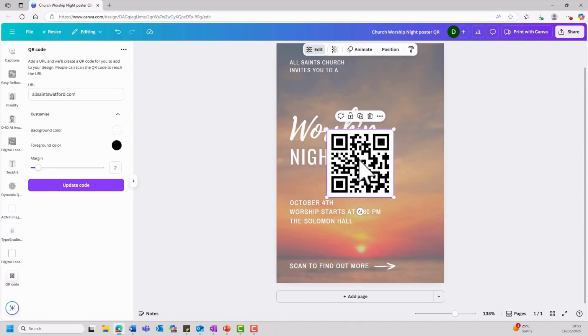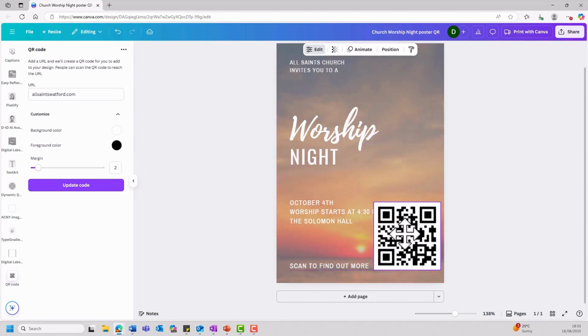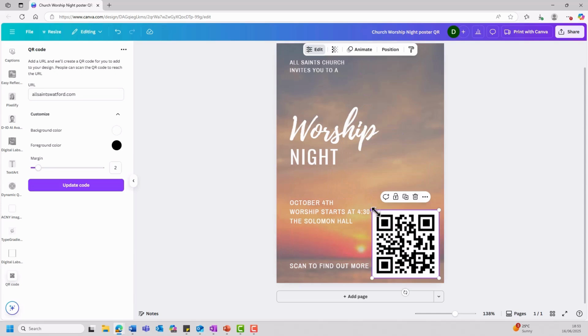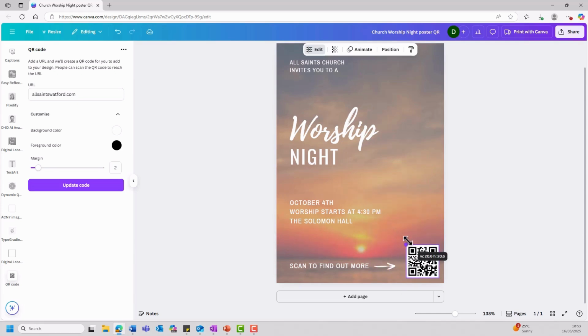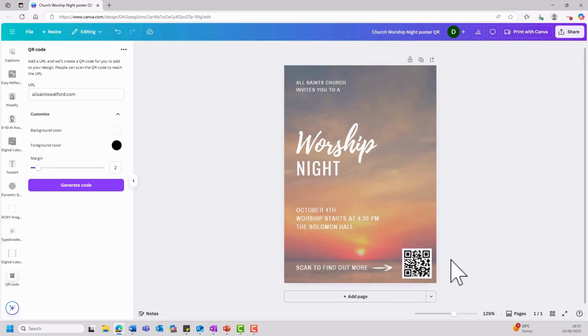And then we just want to drag that to where we want it to be, for example down in this corner, and you can drag the edges to adjust the size and move it to whichever position you like. We're going to put it there, and then if you're happy with that you could leave that there.